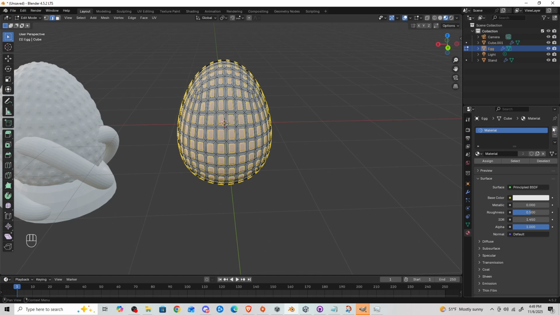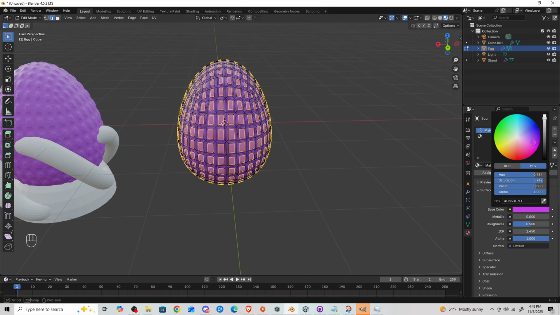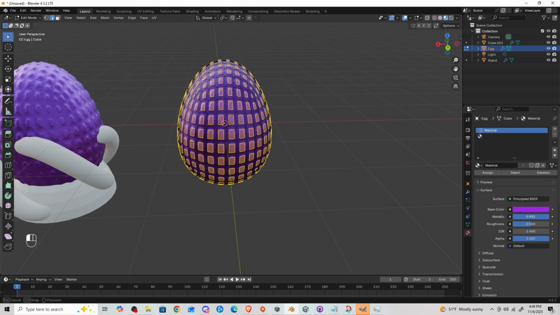Regardless, let's create a material here. This material, I guess, is going to be the base material of the entire egg. Let's make it like a magenta-ish, like a royal purple type color. And we want it to be shiny, so let's make it pretty high metallicity, like 0.9, and reduce the roughness to maybe like a 0.2. Yeah, make it real shiny like that.